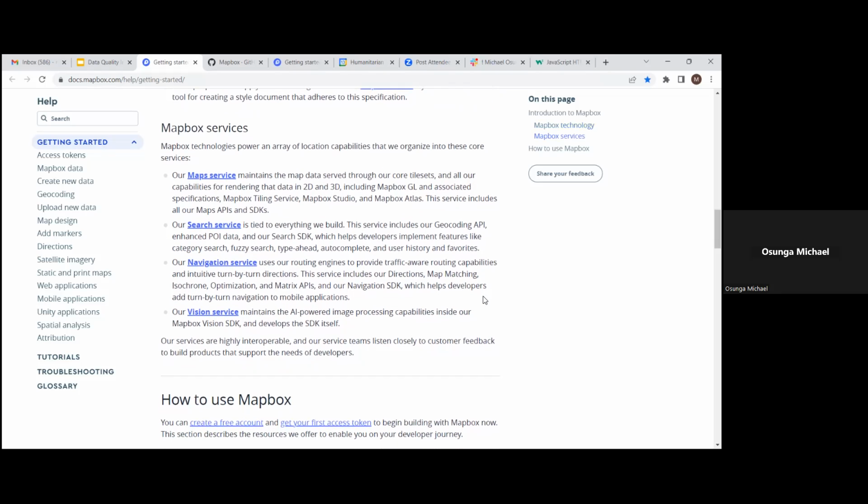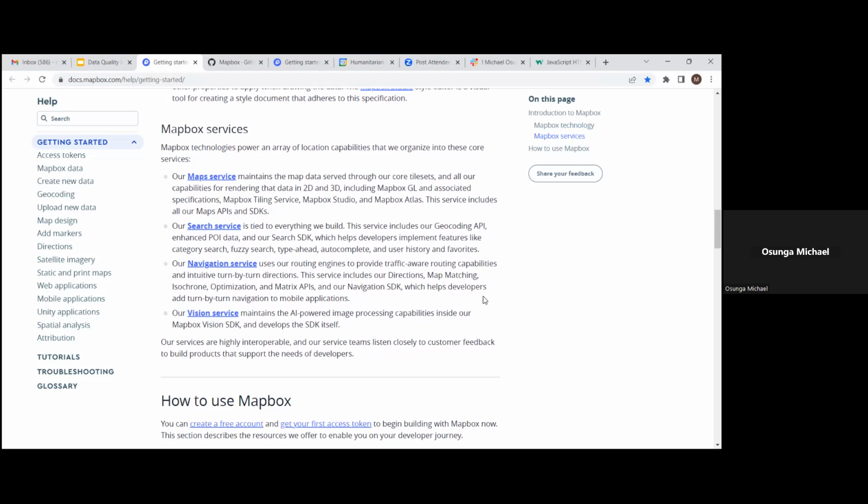And then for those of you who would want to learn more about mobile-based applications, they have their Vision service. This is where you can have access to some SDK APIs that will enable you to come up with Android-based applications.